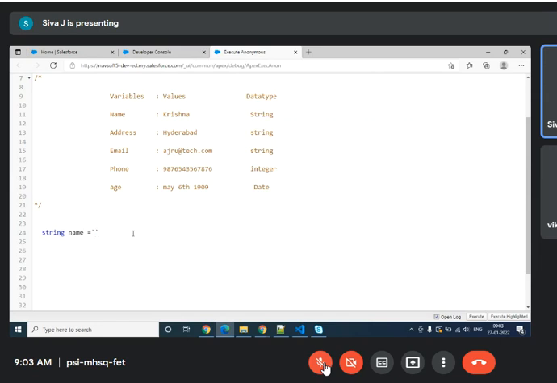A string will be referred to by single quotes, in the sense of this one. Now I'm mentioning Krishna as a value. I told you yesterday the semicolon is going to terminate the line. This is a value being assigned to a variable, and that variable is defined by the data type. So this is the way you have to define a line. This is called a single statement.